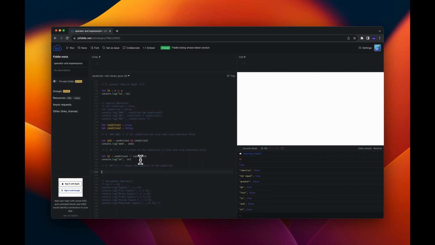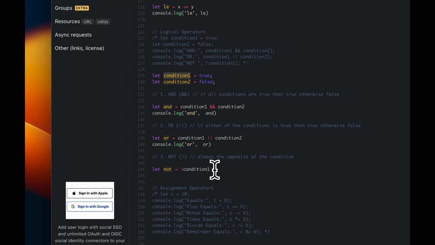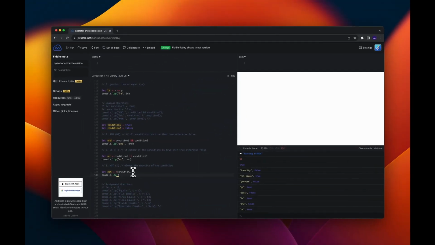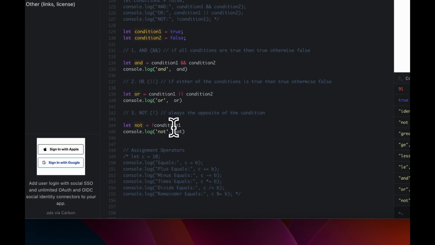Let's say I have let not equal to not condition 1, and condition 1 is true. Not condition 1 will make it false. Console.log not. So now the result for this is false because it's changed.